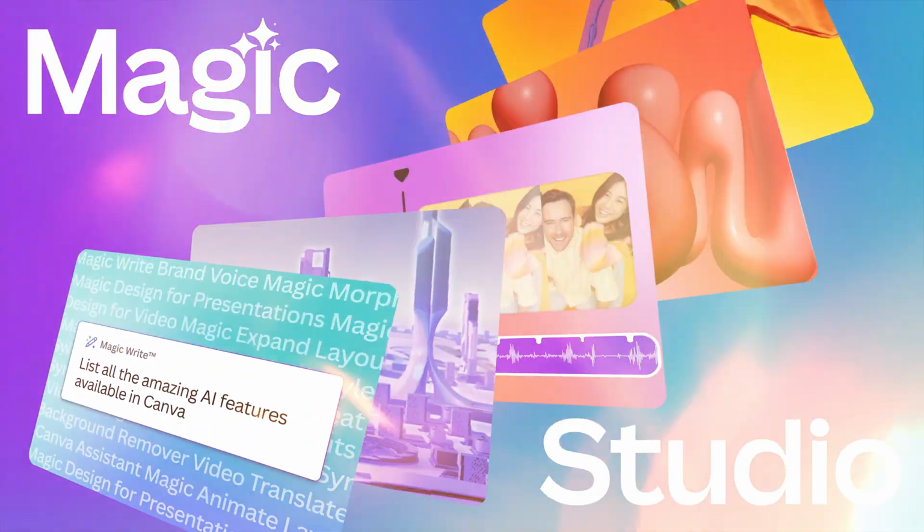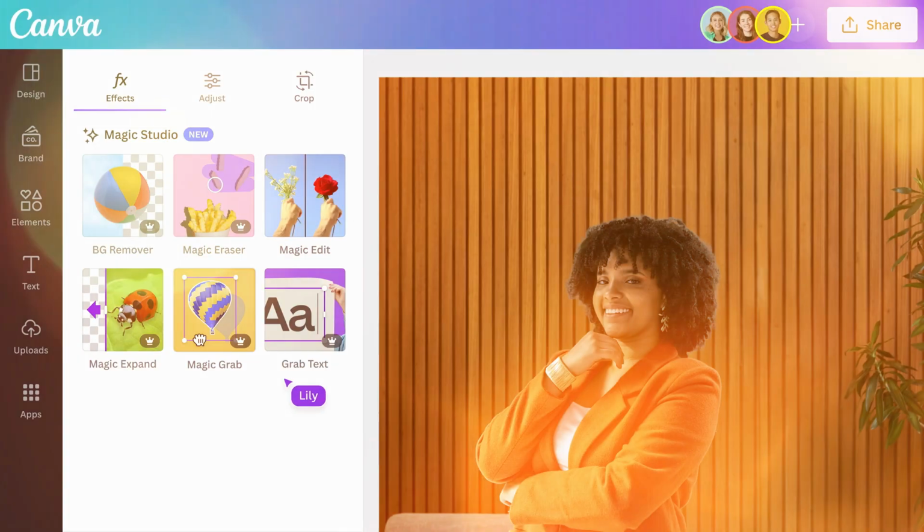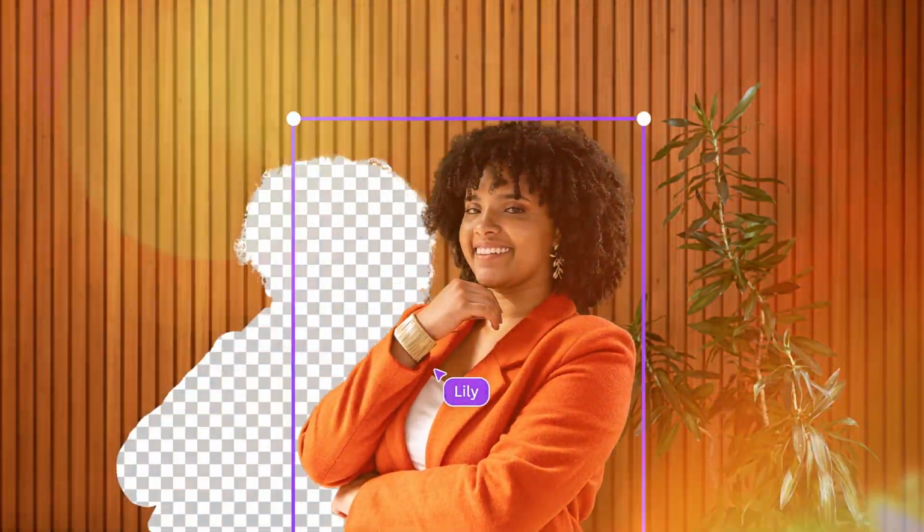Guys, Canva has a new Magic Studio, and within this studio there is a new tool called the Magic Grab. This allows you to grab anything from anywhere and put it wherever you want. That's simply amazing, right? So I'm going to head straight over to my computer screen and show you step by step how to use this tool.